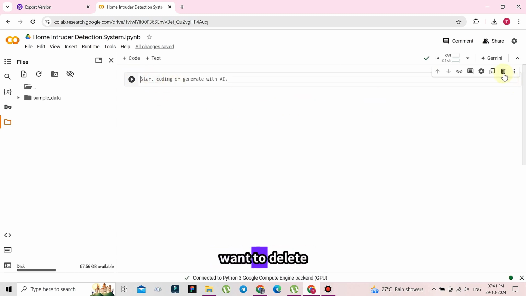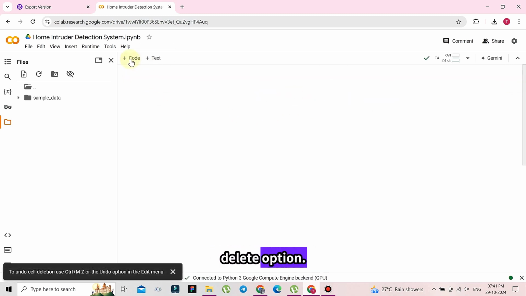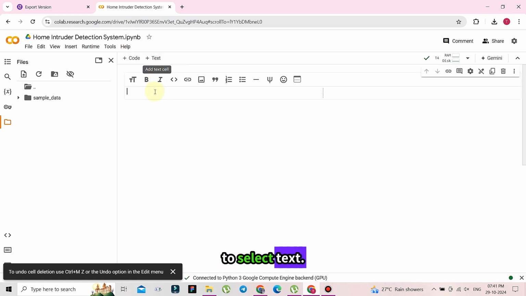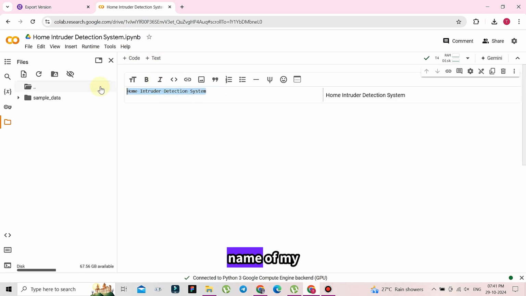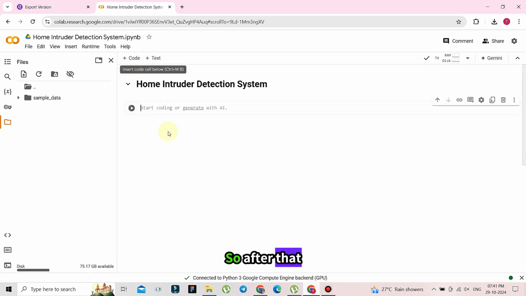If you want to delete the cell, you have to select the delete option. I'm going to select text. I'm going to type the name of my project in bold. After that, we are going to start our training process.